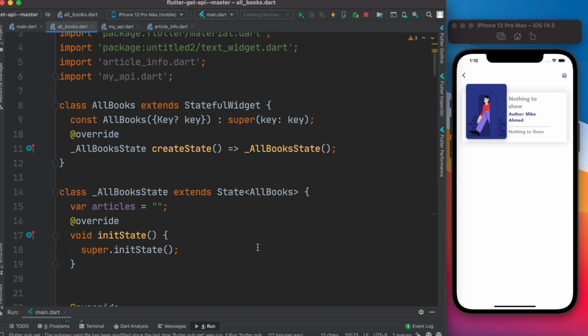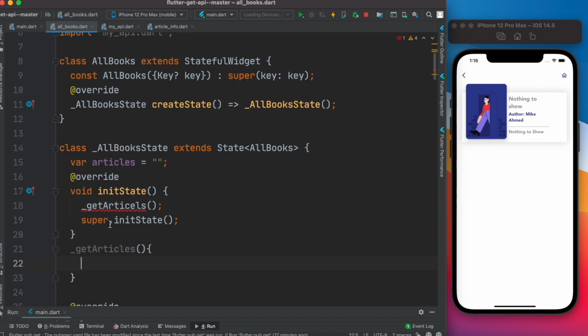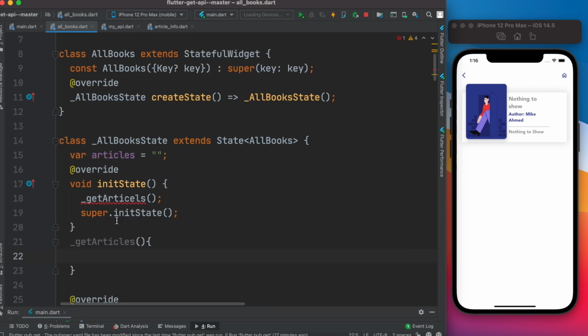Okay, so first things first, we want to receive data and build an API class for this. The first thing over here, we'll create a private function and call it get articles. Now we'll define the function over here, get articles. This function should get data from the server. Then how to get that?